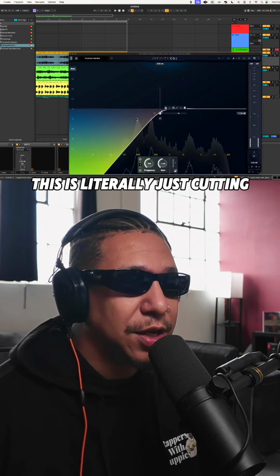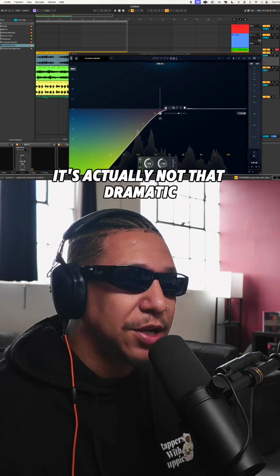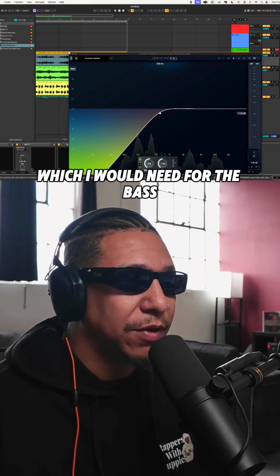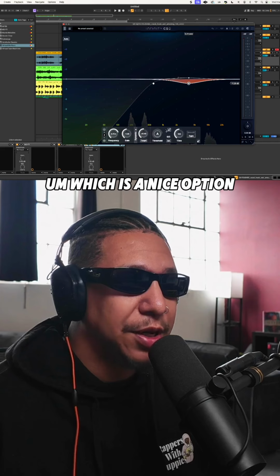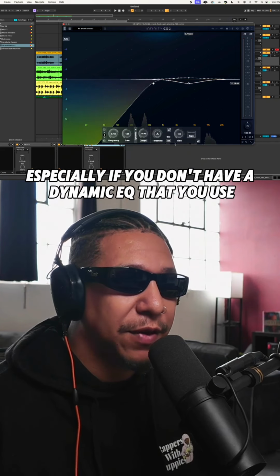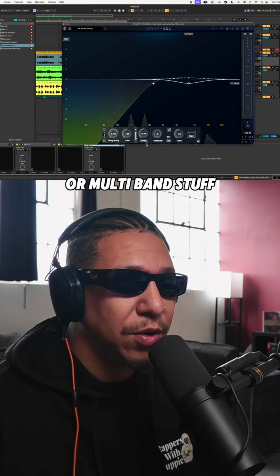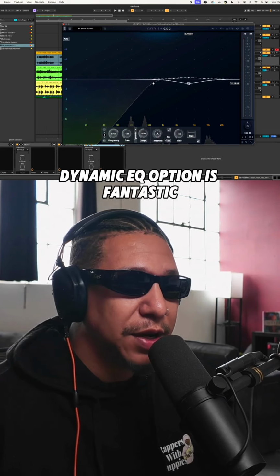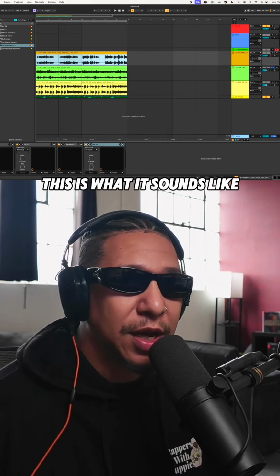This is literally just cutting, rolling off anything below, it looks like 500. It's actually not that dramatic until it kind of gets down to the lower frequencies, which I would need for the bass. I really like this plugin. It's a dynamic EQ, which is a nice option, especially if you don't have a dynamic EQ that you use, or you're not super familiar with compression or multiband stuff. Having the multiband dynamic EQ option is fantastic. I do genuinely love it. With all that on the vocals, this is what it sounds like.